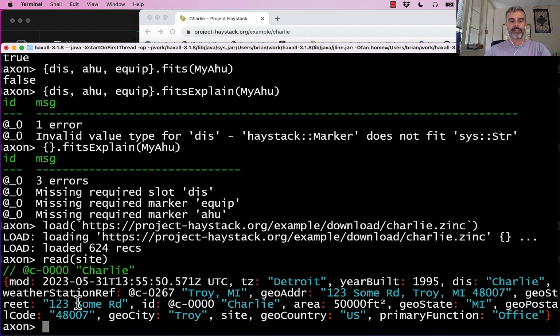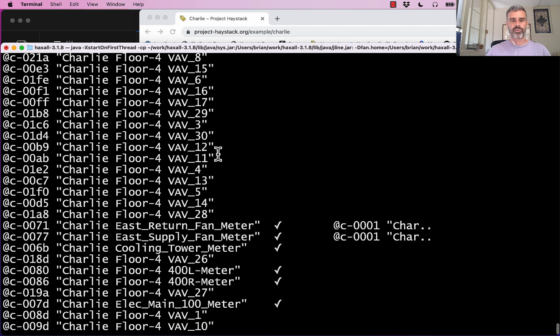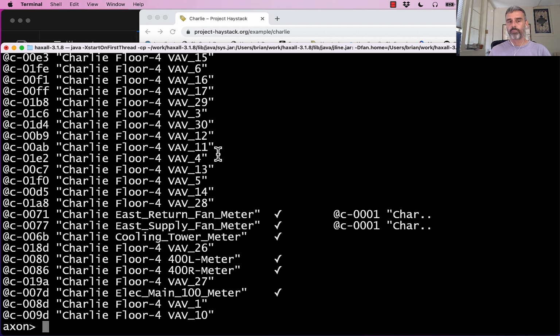So I've got my site. We can see if I read all my equipment, I've got some VAVs and some air handlers and some, looks like some VFD meters. So I can start sort of playing with this data. So now in my working set, I've got some Haystack data. I've loaded up all my specs. I can start playing with these guys. So the first thing I'm going to do is I want to look at, let's read a space temperature.